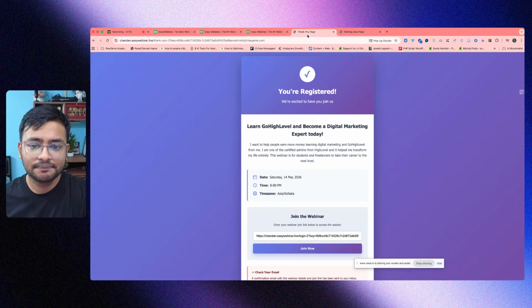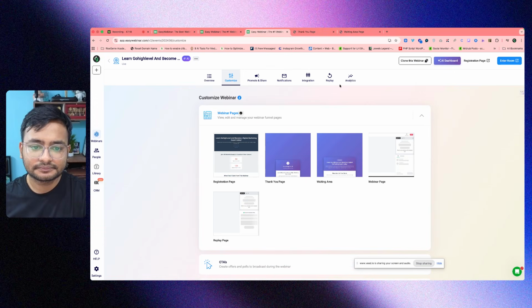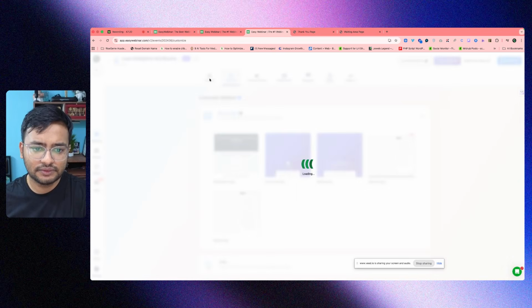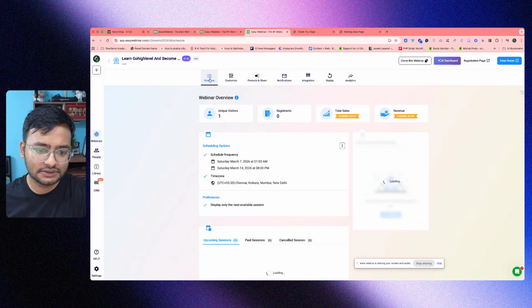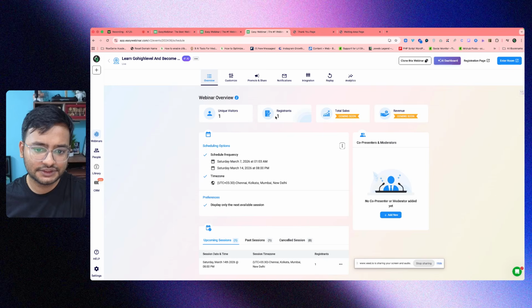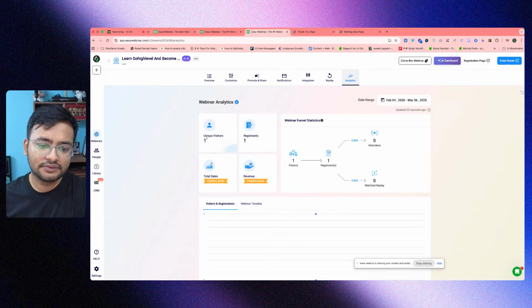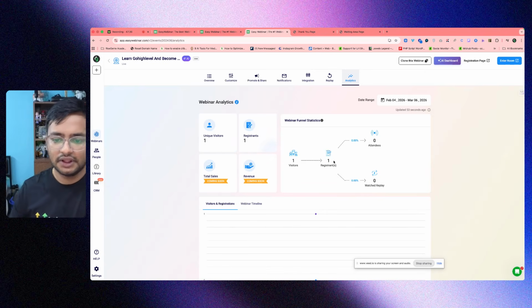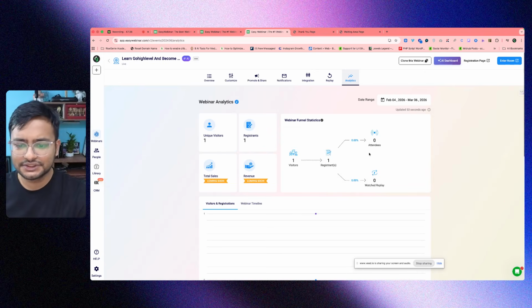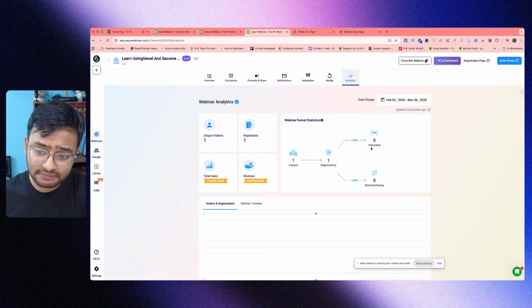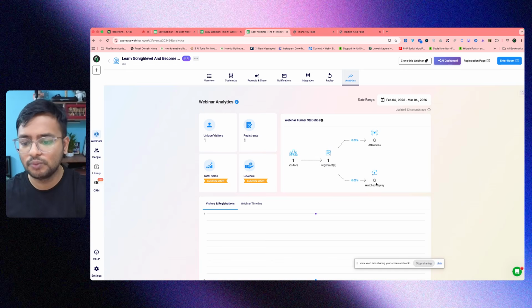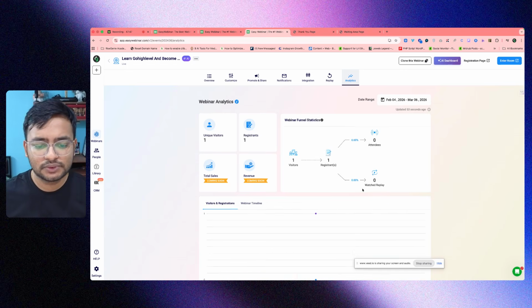So that was it. It was fine. Now if we go to overview, we'll be able to see there is one registered person, unique visitor one, one registration, because we just did that. And even if you go to analytics, you'll be able to see that same thing. You see unique visitor is one, registrant is one. And now after registration, if the person attends, it will automatically track that. And if the person goes to watch replay, it will also show us here.